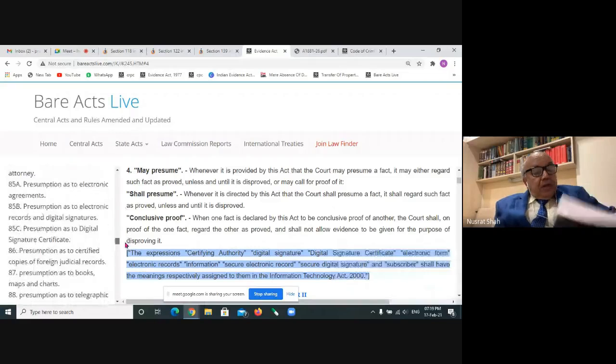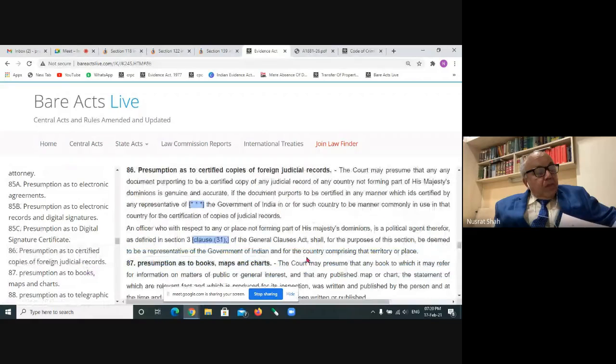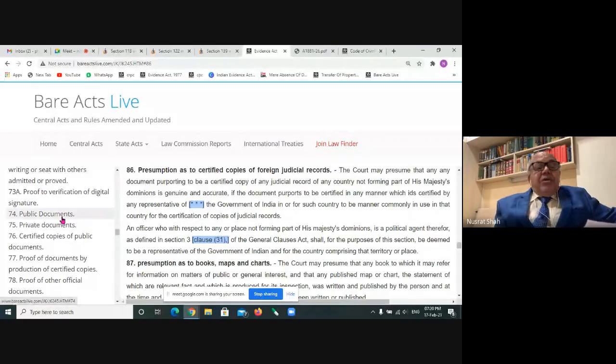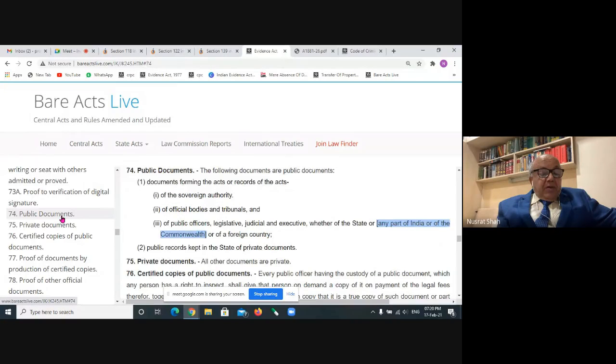Now, this chapter, section 74 onwards, as I told you, deals with public documents. The public documents straight away come on record. You are not required to examine the public authorities like the President of India, judges of the court, certified copy of the court order, any order of the Supreme Court, High Court, any court of law, you can straight away come. Then private documents you are required to bring.